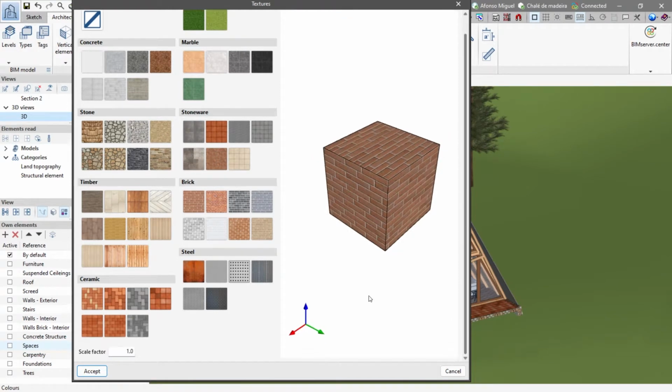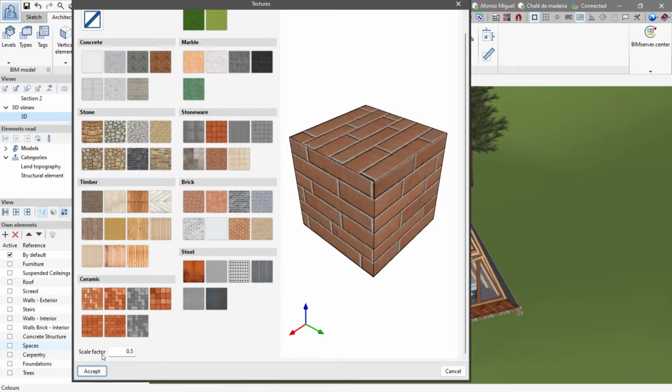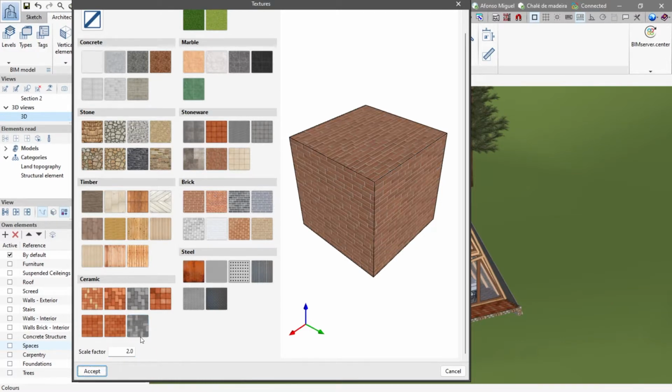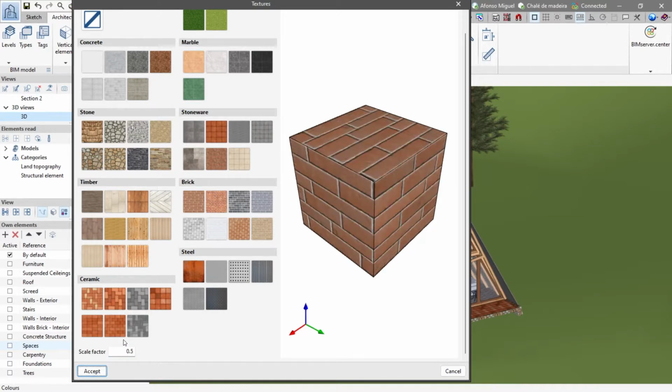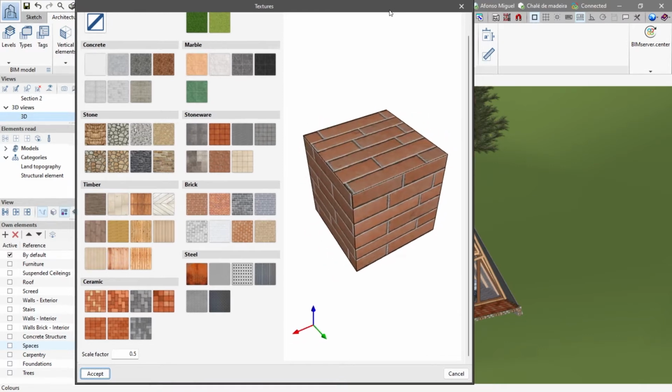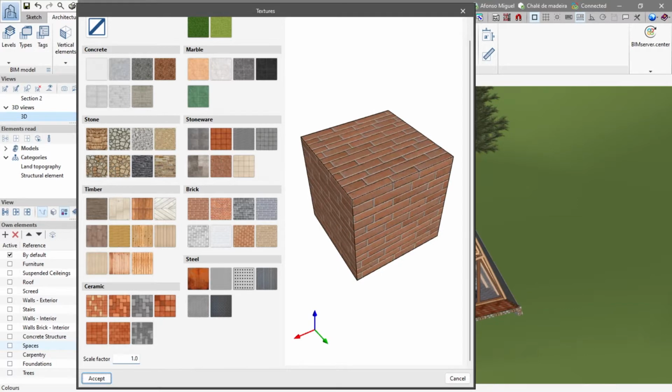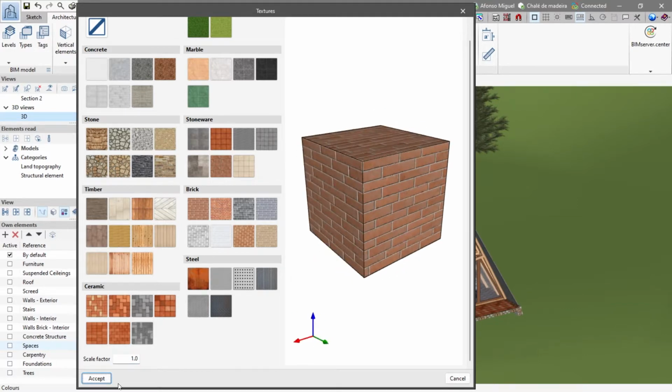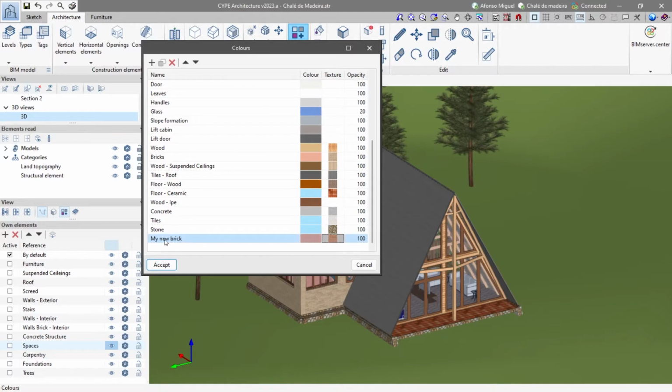Okay, it's nice here that we can inspect this element, and we can change the scale factor. For example, we can make these bricks bigger, or smaller. According to our preference, we can change this factor here and change the size of the pattern of our texture. Okay, once we define which format we have, which texture we have, we accept, and this texture will be assigned to this color. We can also change the opacity. Here you can see that the glass is actually a blue color with an opacity of 20%, so we will see something transparent. It's a nice way to create glass here in CYPE Architecture.